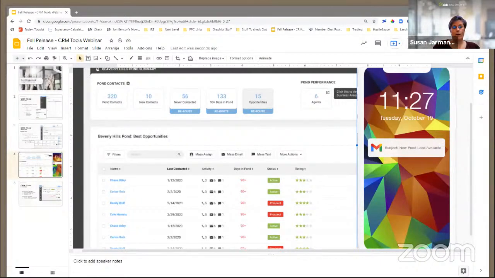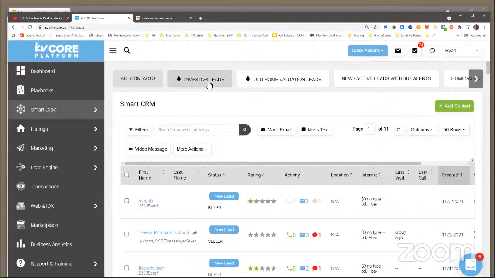Somebody just asked what a pond is. Do you want to go jump into that, Ryan? Sure. So ponds are actually created by the admins of your account. So the broker who owns the account, the team leader, if you have a team add-on. A lot of you watching might not see the pond creation. What ponds are, they're basically buckets where you can have leads come into, and then the agents on your team can manually claim the leads.